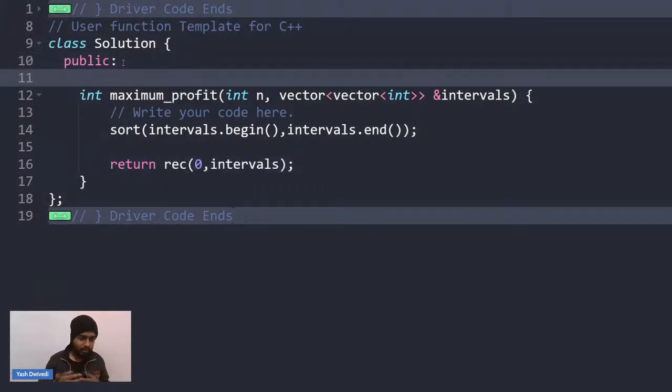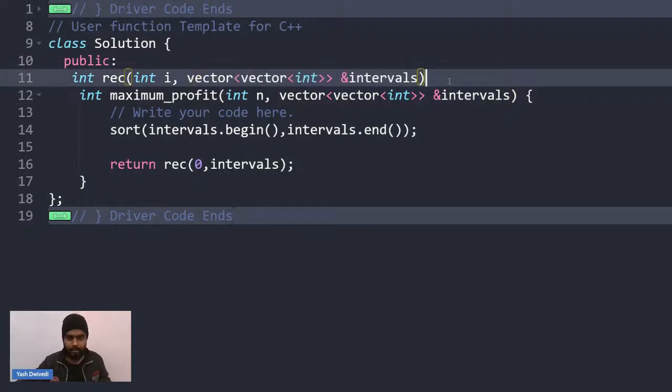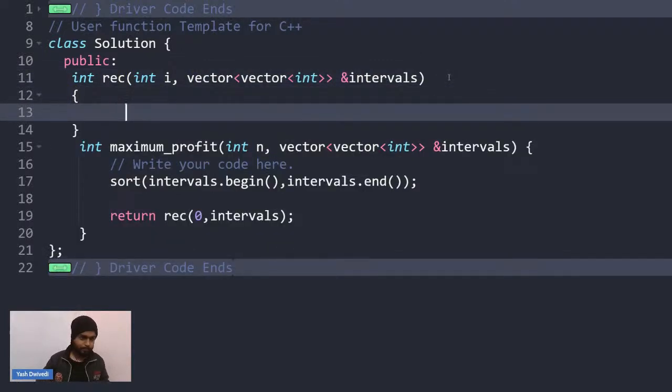Now, what will this function return? This function will return me the maximum profit, right? So I am having int recursion, and I'm having the ith index, like the ith job that I'm trying to do. Let's say it is a job or some particular thing, a meeting or anything, right? Then I'll pass this intervals also here. Is it clear to everyone till this point?